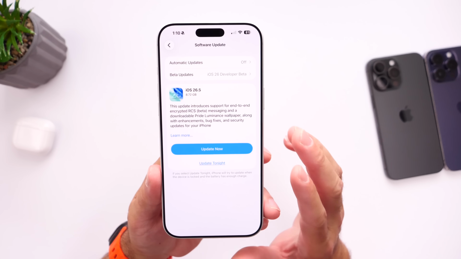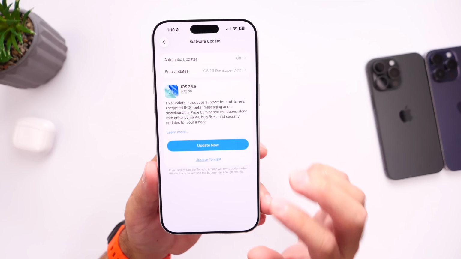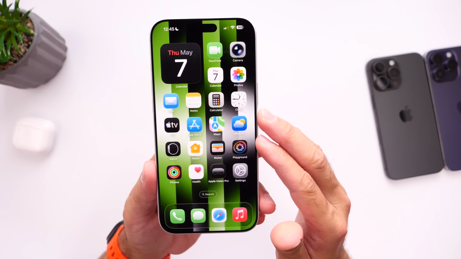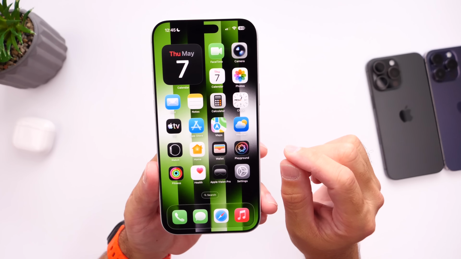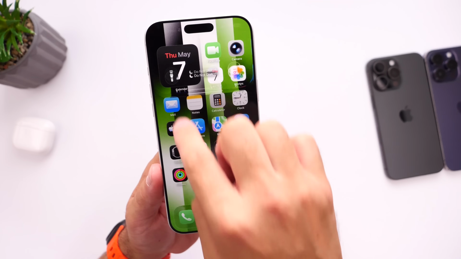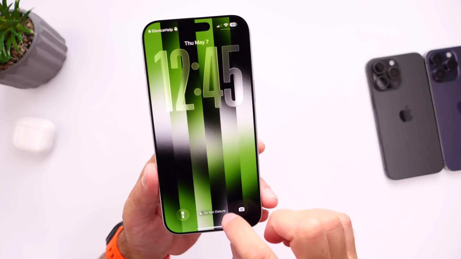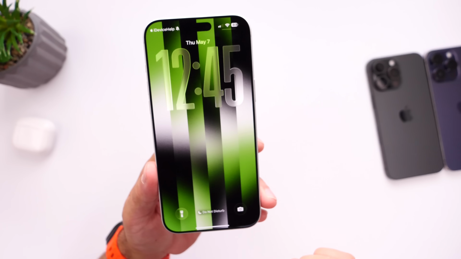I thought this feature was so cool that I wanted to make a separate video for it. Again, iOS 26.5 should be available to the general public here in less than 1 week. If you're running the beta, obviously you can take advantage of these new wallpaper customization options for iPhone.